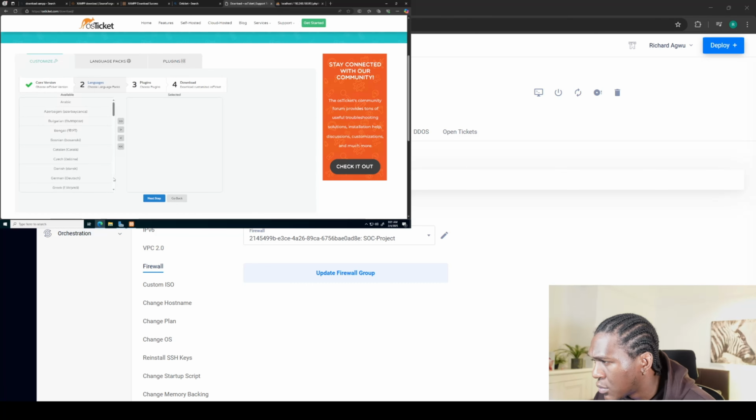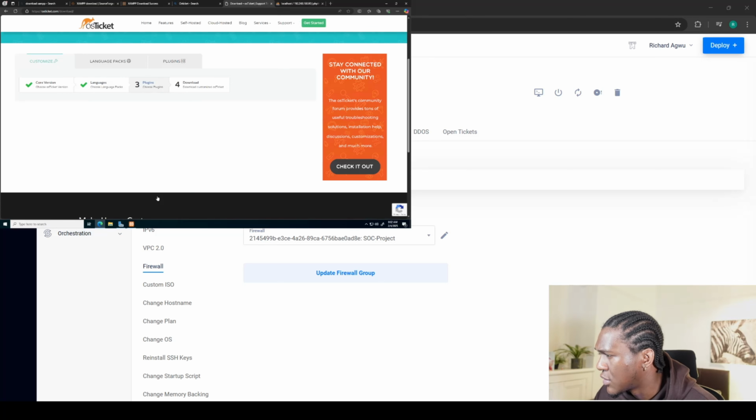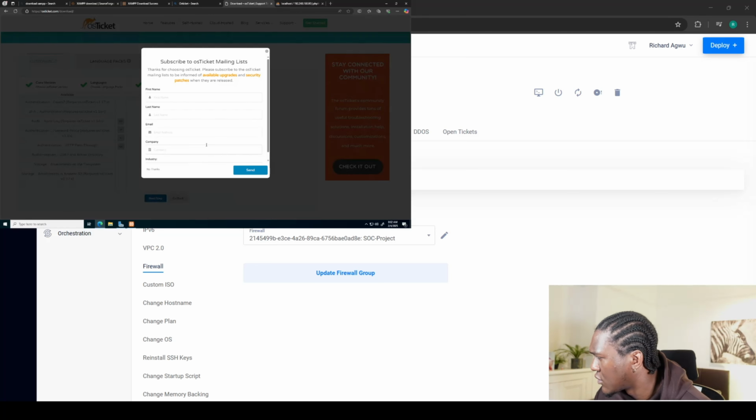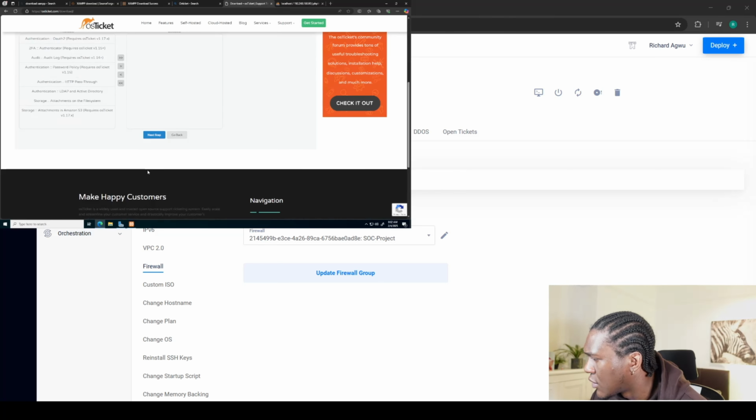Okay. No, I don't need all of these languages. I just hope it has English because that's all I need actually. I'm pretty sure it's already configured in English. Or should I just add English myself? I'm just going to add English. So I'm going to click on next. Plugins. We don't need any plugins, so I'll just leave that as it is. Do I need to actually fill this out? Let me see if not. Subscribe to the osTicket mailing list. I don't know if I want that. Can we just move on without doing that?